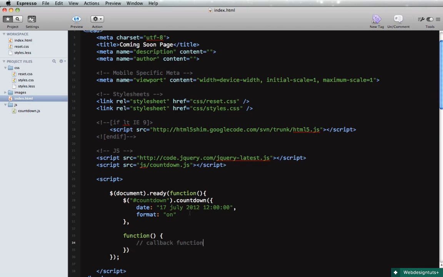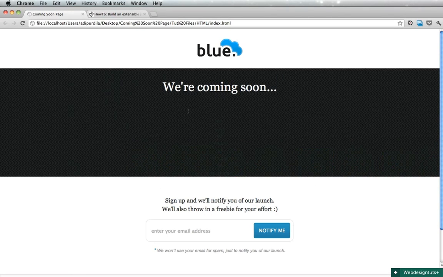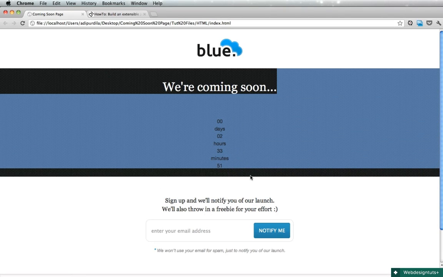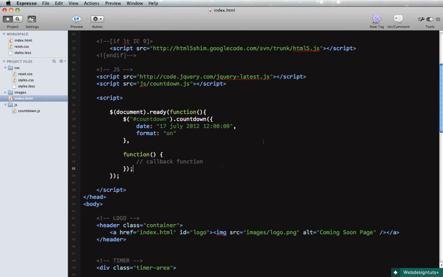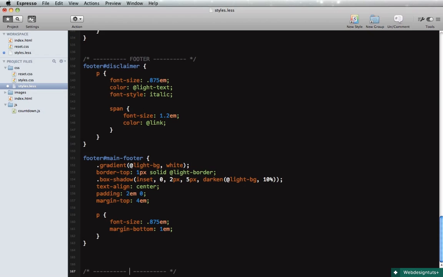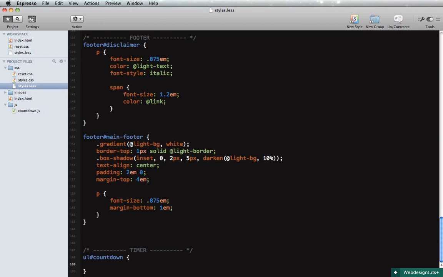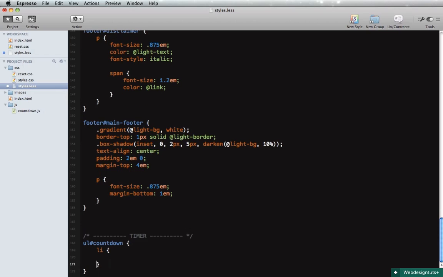Okay, so let's see, we have that and we have that. So now our script should work. Let's have a look. Yep, it does. As you can see, the countdown has already started. So the last thing we need to do now is go ahead and style the timer. So go back to styles less. We'll do timer, and we'll do this UL countdown, and we'll target first the list items.